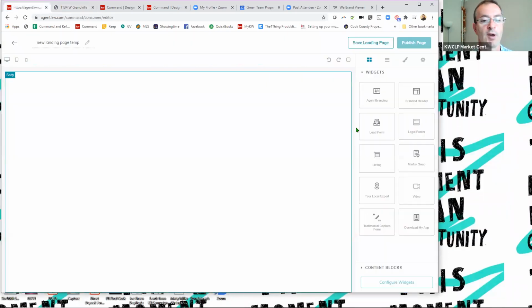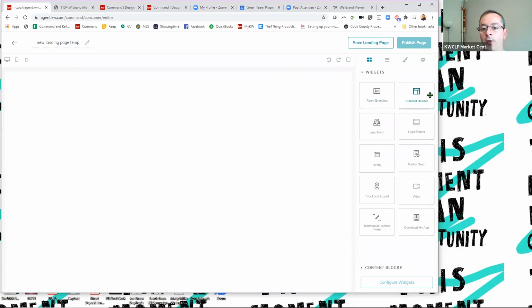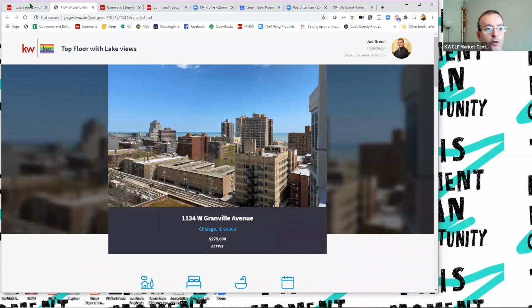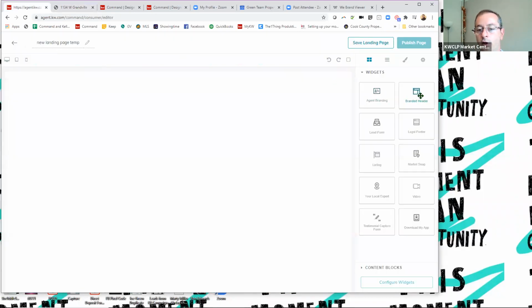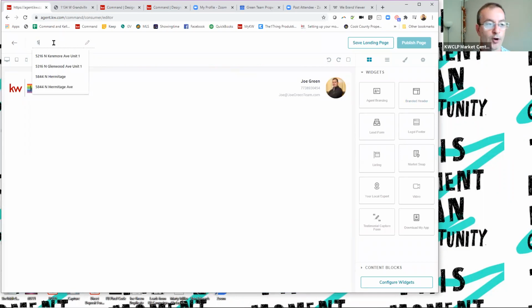So we're going to come here, and what are the widgets that are available? Header. We talked about the header. It's going to look like that. So you're going to click on header, and you're going to drag and drop it. And you see the green line there? That's where it's going to drop on this template. All right. Before I get too far, I'm going to type in the property address, 5818 North Hermitage.